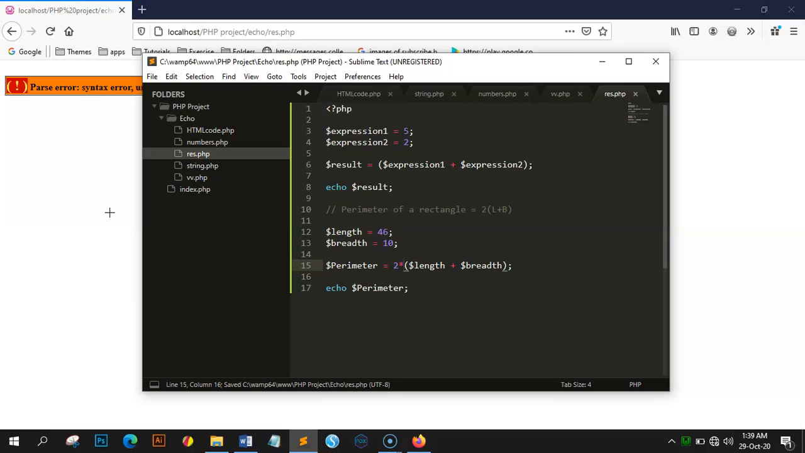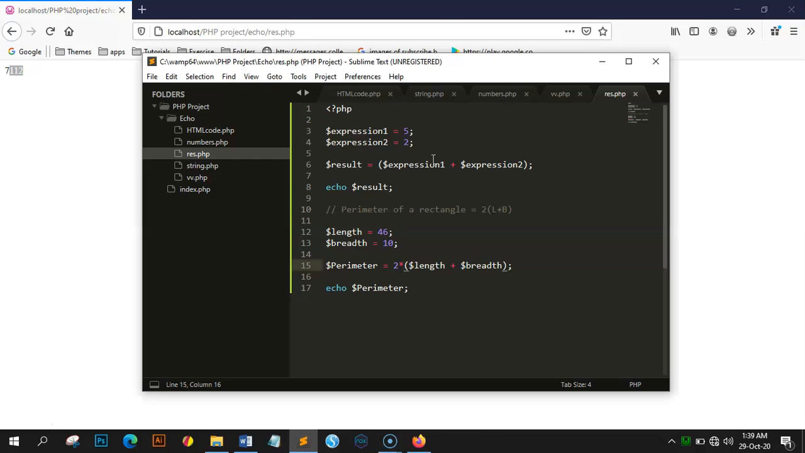On line 15. So now let's refresh and then head over to the web browser. And here we'll see our result. Take note, this is 112 because we printed out the first word, which was result. So let's comment this out so we won't see that again. Okay. Now this is the perimeter of a rectangle.